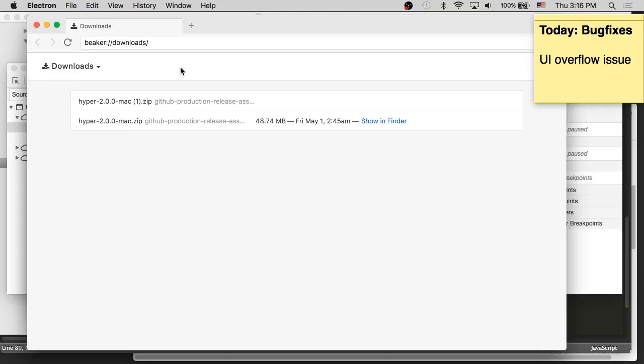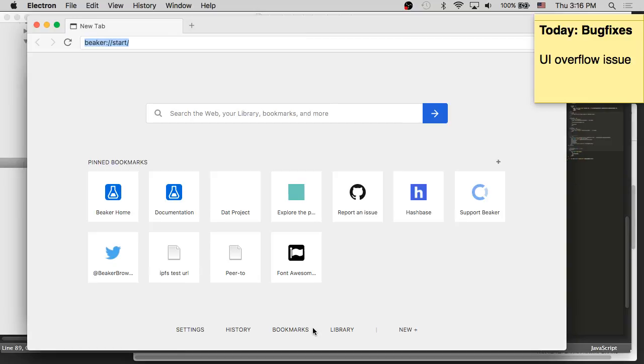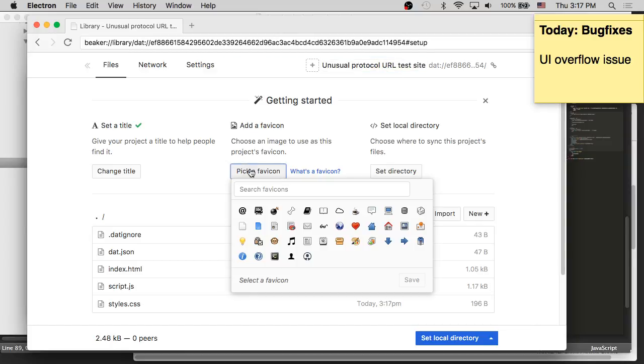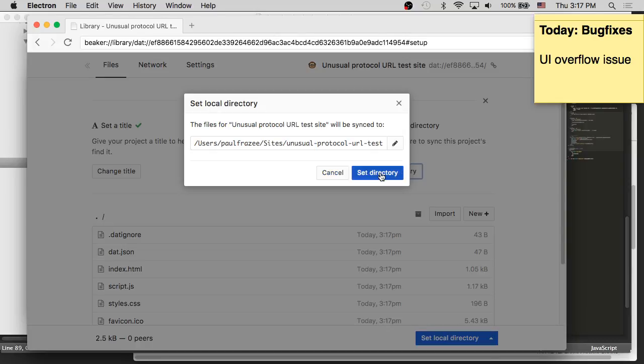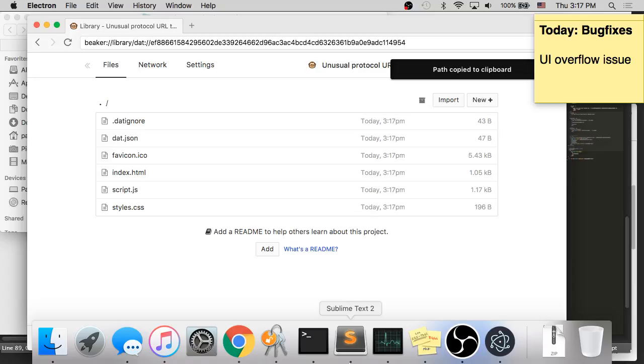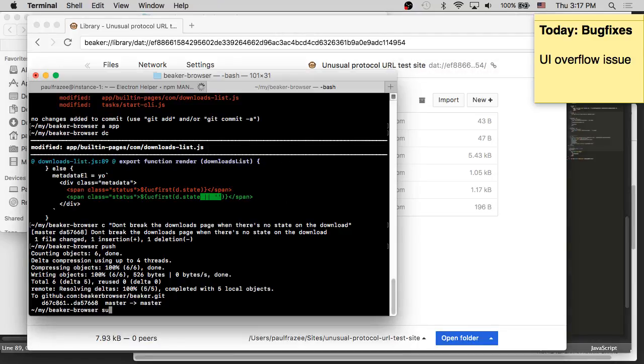I was going to make myself a new debugging website, so we'll go ahead and throw this open. Call this, and what icon should that get? Probably this smiling monkey face. And we'll set a directory. Okay. Copy that path so I can open it up in Sublime real fast.